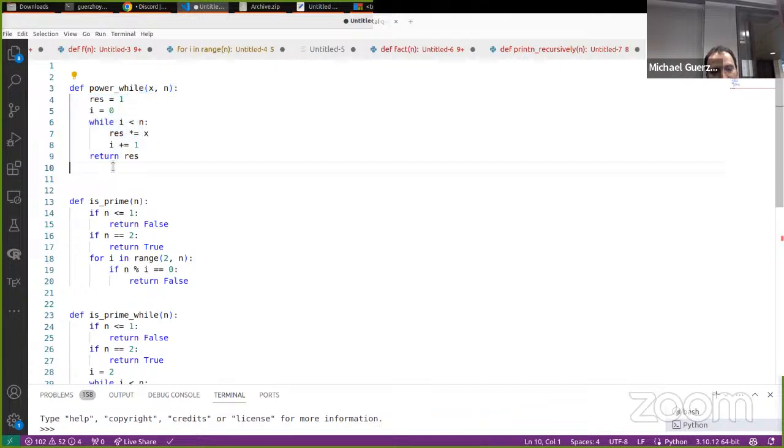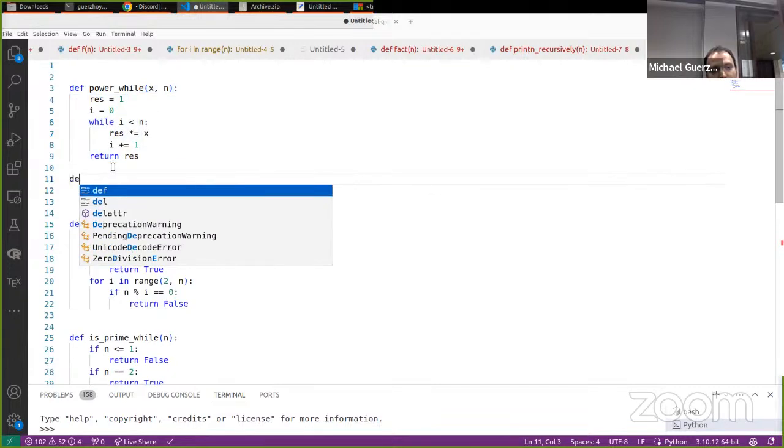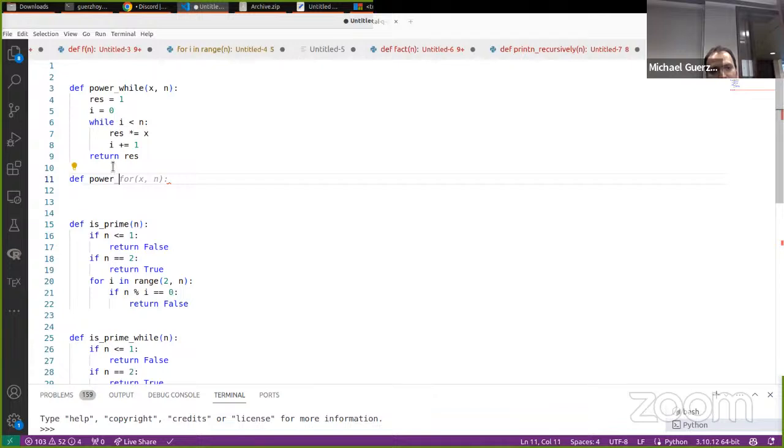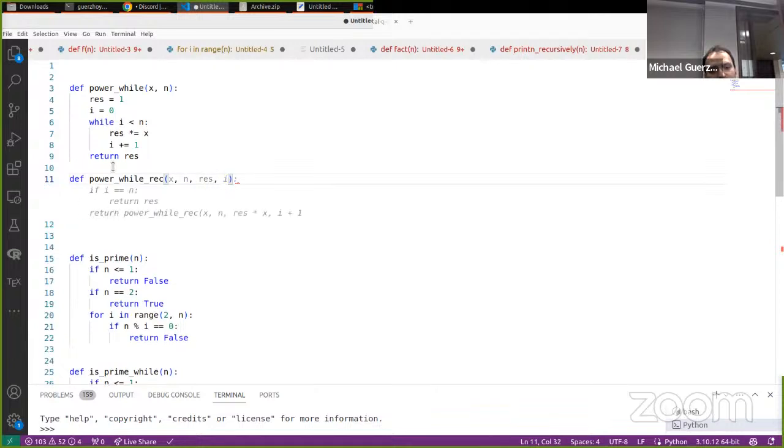Is this fine? So then you can convert it to a recursive version. So that's like that. This is the same thing. So we send result times x to result, and we send I plus 1 to I. Right? I'm not sure I understand the logic.